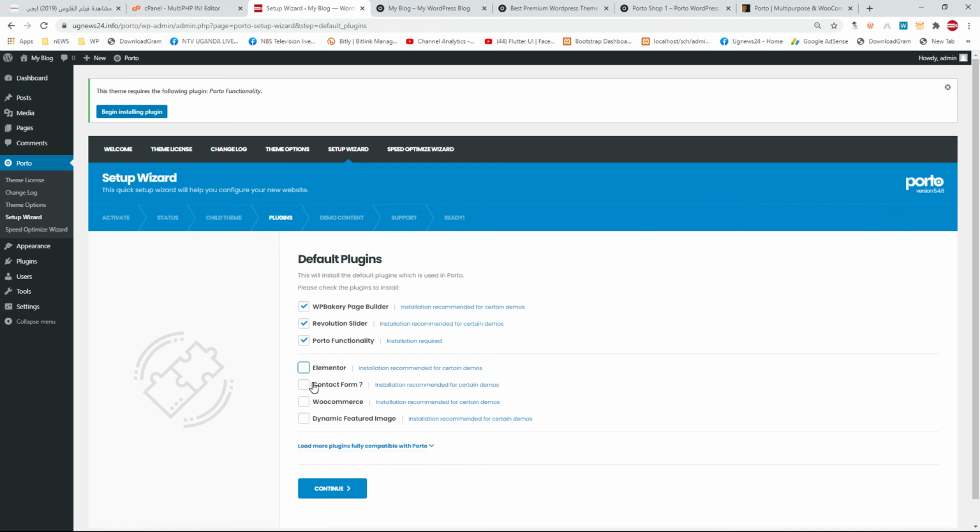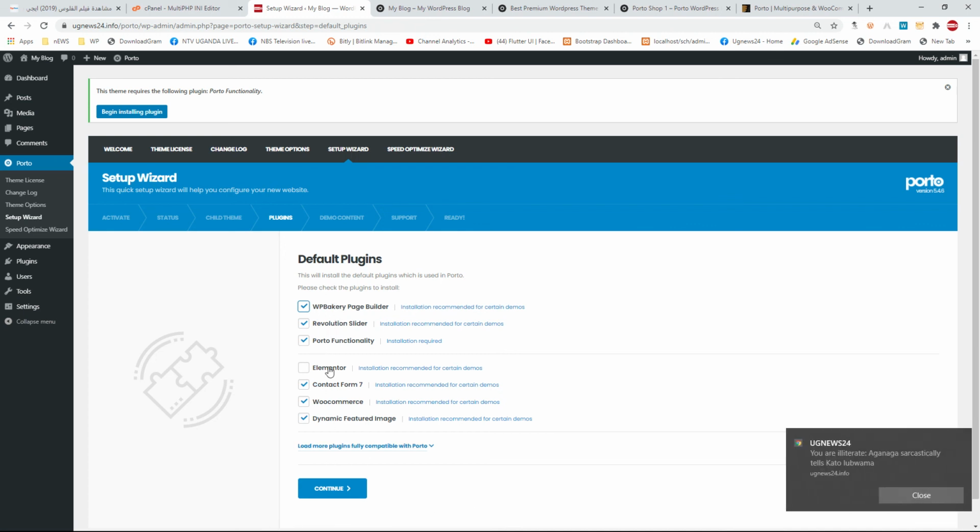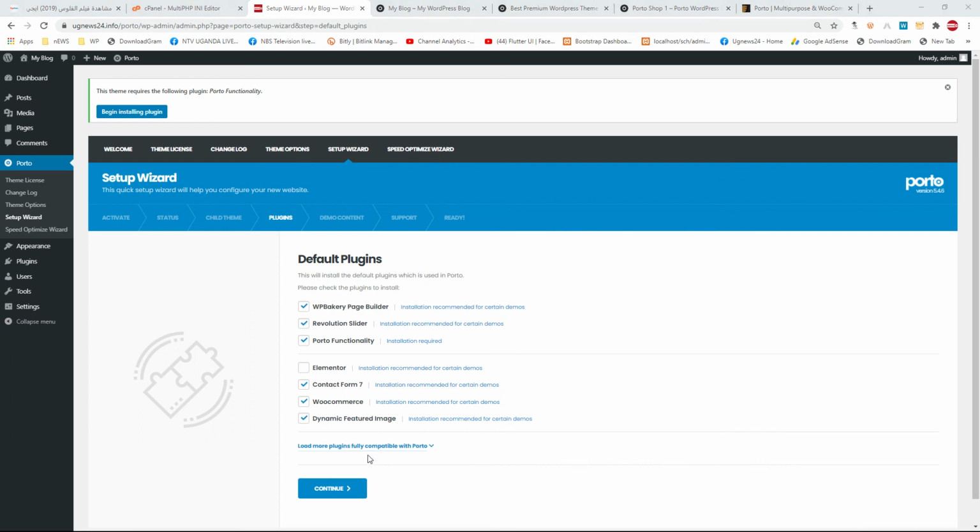And then I'll use Contact Form 7 for contacting. Also select WooCommerce and Dynamic Featured Image. So these 6 plugins, we'll need them. These are necessary, and then these are optional, but important. But don't install both Elementor and WP Bakery. If you're to use Elementor, then install Elementor. But if you're not to use Elementor, then install WP Bakery. So in simple terms, I've selected all the plugins, but I skipped the Elementor plugin. So I'll click on continue.